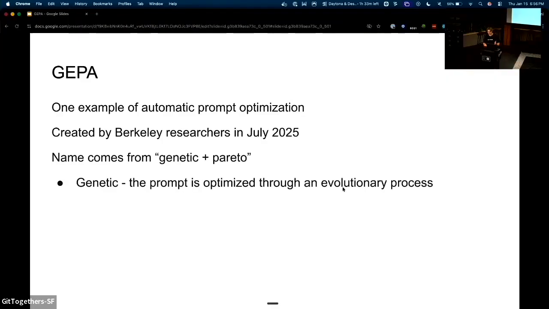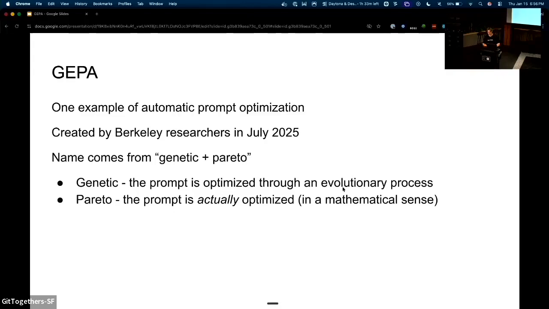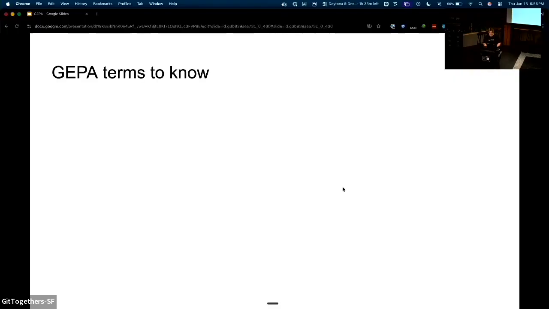Genetic refers to the fact that the prompt is optimized through this evolutionary process, as you'll see in a minute. And Pareto refers to the fact that the prompt is actually optimized, like in a mathematical sense. And it's hard to explain, but it's actually the optimal prompt.